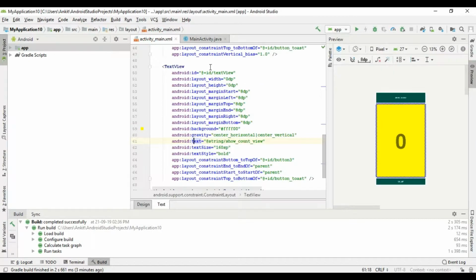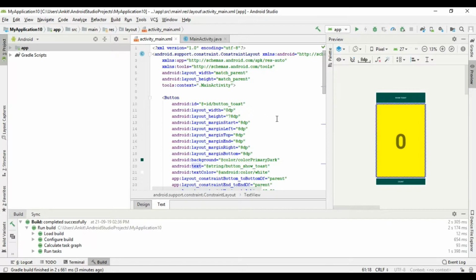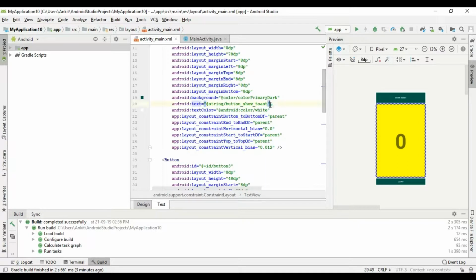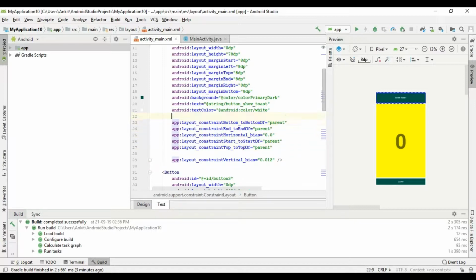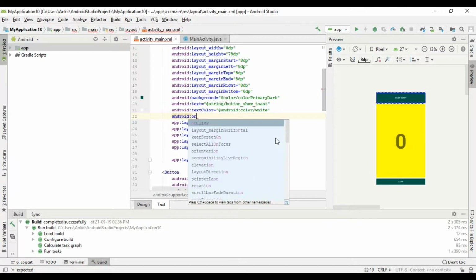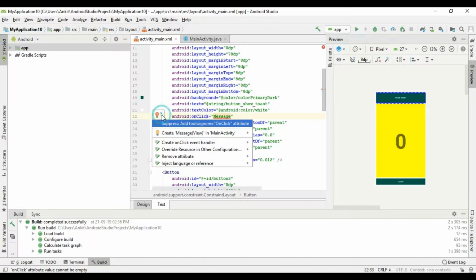Now for the functionality of these buttons, the code will be provided in the MainActivity.java file. I will be providing on-click listeners. In the text tab of your activity_main.xml, you provide android:onClick equal to a method or function name, which could be any name of your choice. I'm using one of my choice here, you could use any.